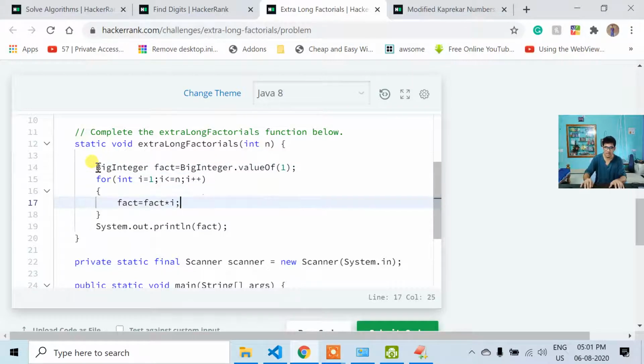So next we have to understand that star will not work, because star is a binary operator for numbers, not for objects. Fact is an object here. So how do I multiply? Dot multiply. If you're not understanding this, definitely you have missed my previous class. Clearly I have explained that. multiply of i, I have to write.